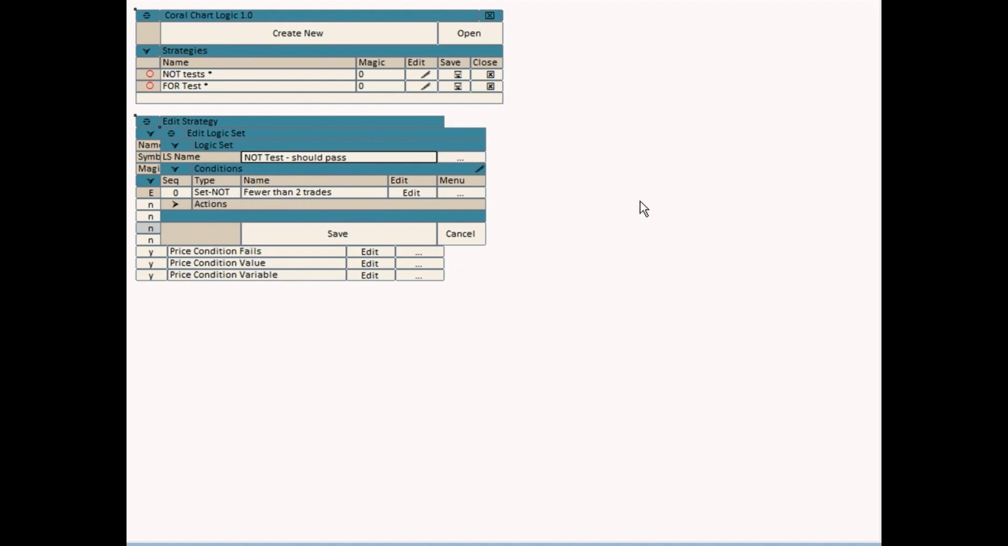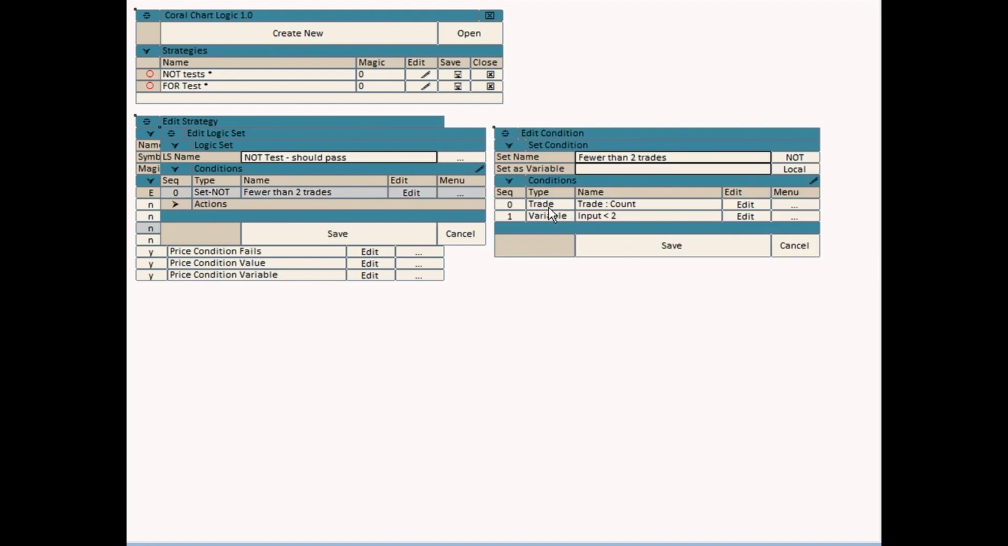So I have some trades running on this symbol. I think there are 5 trades that are currently running. So I have a not condition here where I'm testing that we have fewer than 2 trades. I'm using a trade condition to get the count, the number of open trades, and I have a test that says that number is less than 2. And the number is actually 5. So this variable here is going to be false.